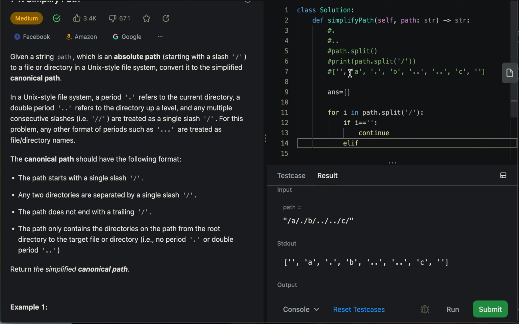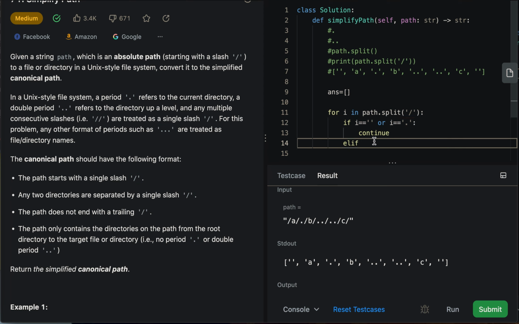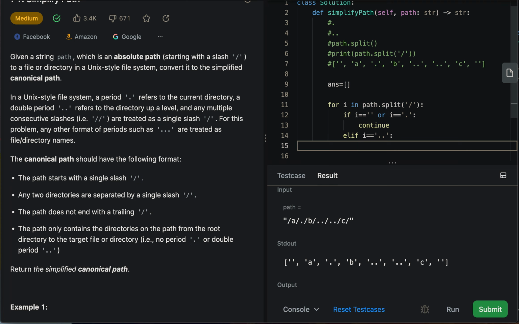Now in this case we can have a or b or whatever, but first we have to take care of the single ones, right? So single period as well, or if i equals this, we just continue, we don't need to do anything, right? So if i equals double period, that's when we have to do something, but before that we have to make sure that my answer still has something.